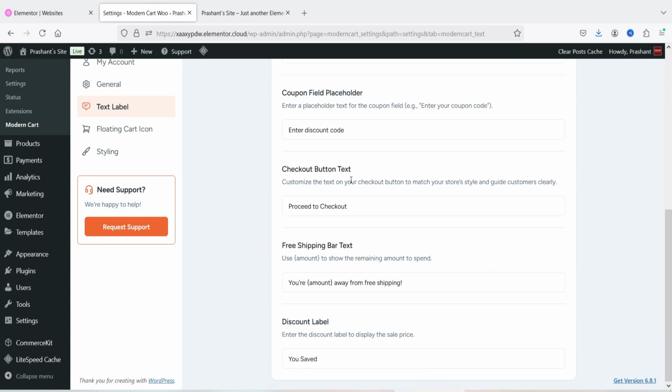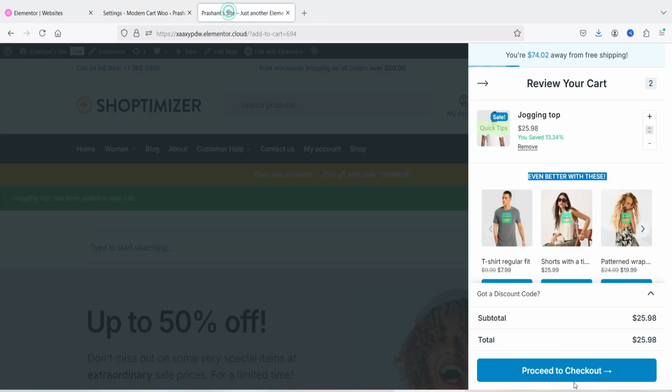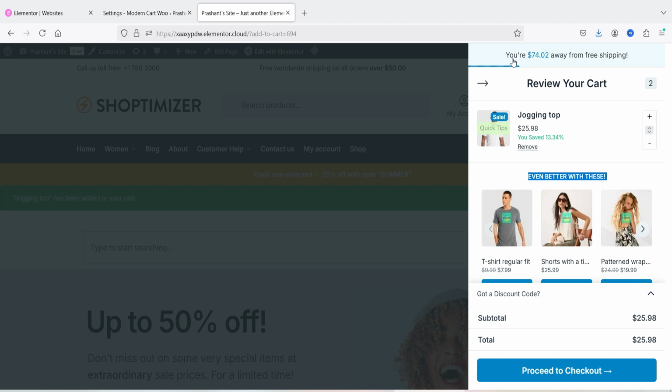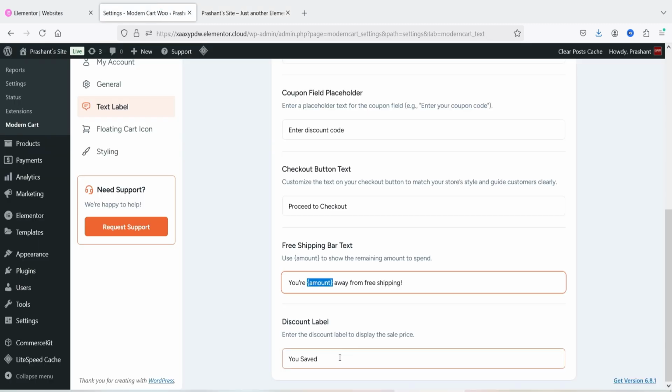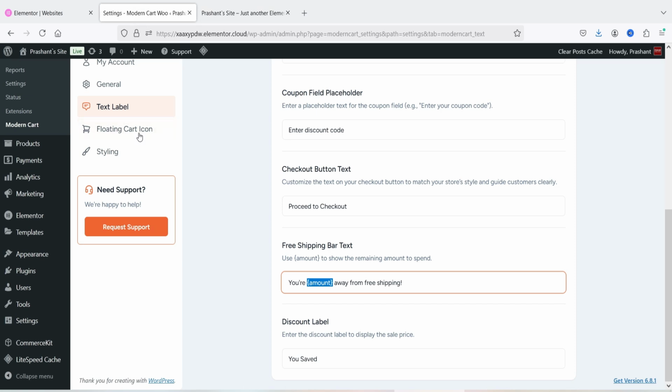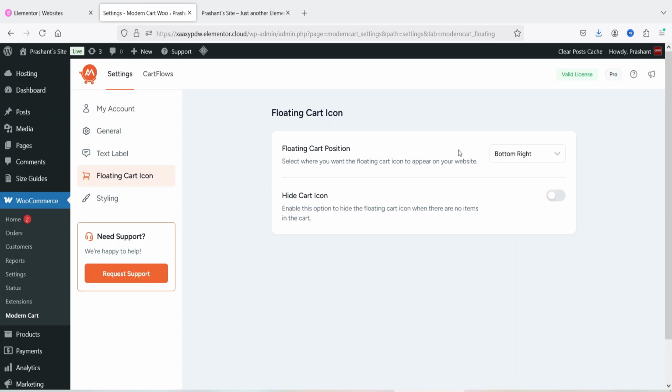Then we have checkout button text, proceed to checkout. This is the checkout button. Then we have free shipping bar text. At the top we have this free shipping bar. You are $75 away from free shipping. Then we have discount label, so it will be shown below this subtotal when you use the discount. Right now below that we have floating cart icon, and where you want to show this icon. Currently it is set to bottom right. You can set to bottom left, or you can disable it. So I'm going to keep it on bottom right.